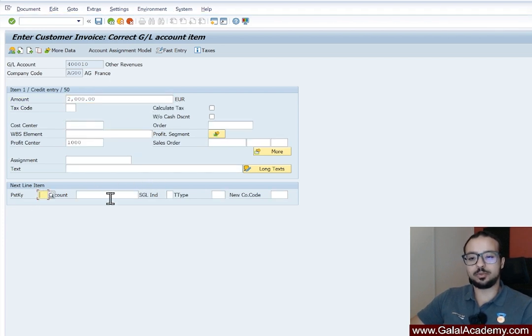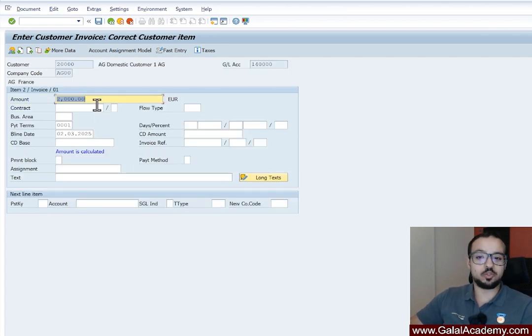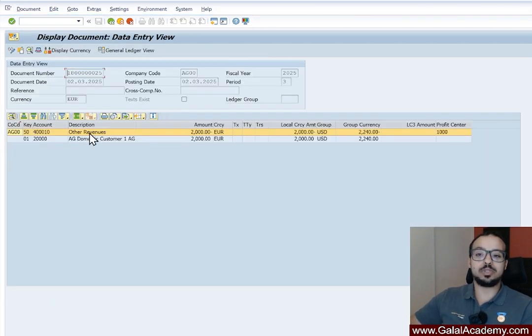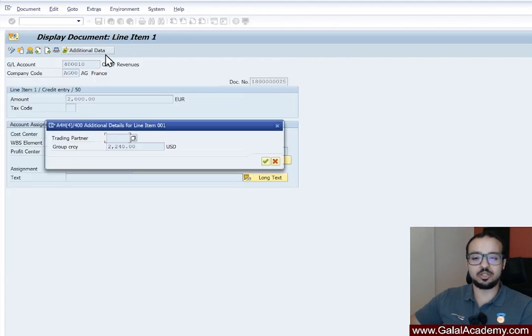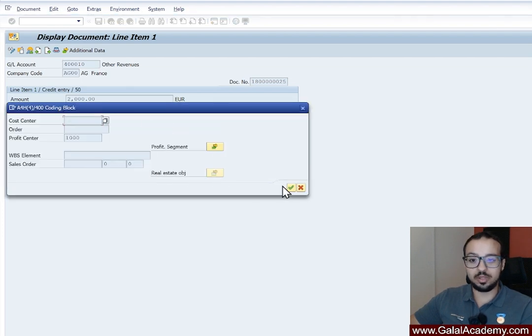Okay, and then let's put here a debit to a customer 01, and I don't remember the customer number, but I think this is the one. Okay, yes, it's working. So now I have a debit to a customer and a credit to the other revenues account. Just an example, and I'm going to post this accounting entry. So now we posted an accounting document. If you try to display the document, you will not be able to see the alternative account number in the line item. You can look for it in additional data, nothing here.